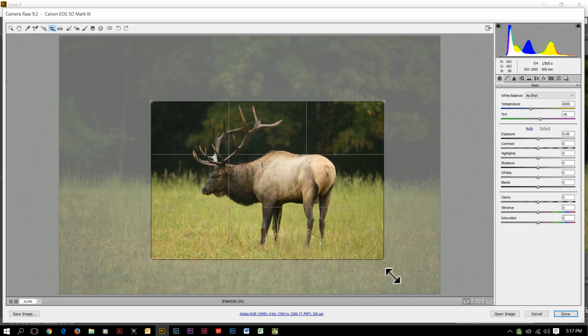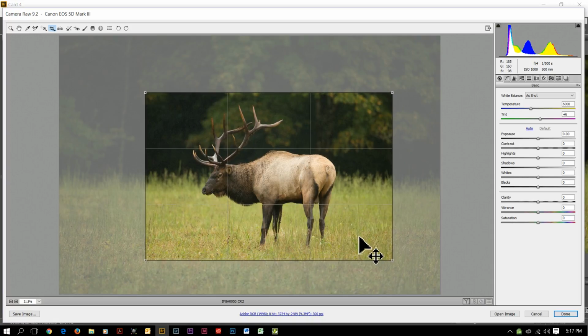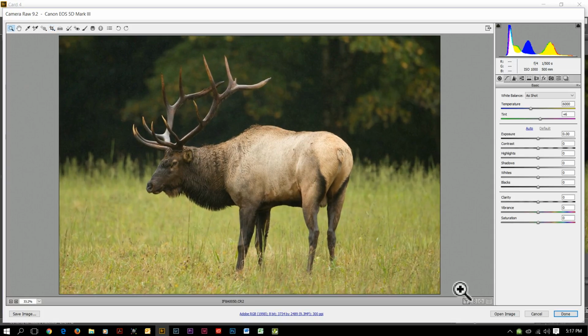I don't like cutting off their feet, even if you can't see them. For some reason it feels odd to me. But okay, I'm going to like that crop, and I hit enter, and that brings up the crop. So now I can make a whole variety of adjustments.